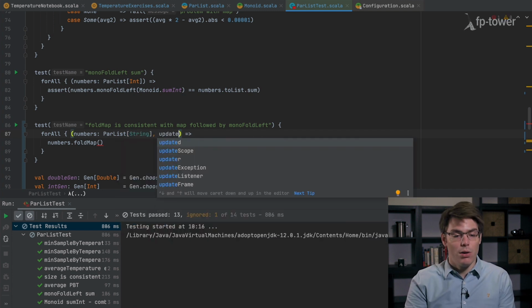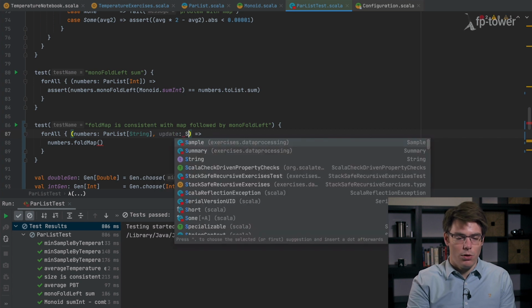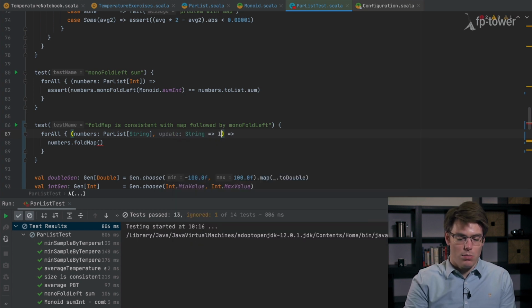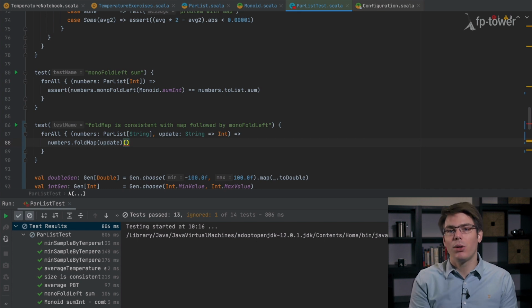ScalaCheck is very well able to generate random functions. So we can say this needs to be from string to int here. And then we need a monoid of int. So it would be nice to have a random generator of monoids. Actually, in the advanced exercises at the end, I added a question for this. But for now, we can just pass it explicitly. So we can say sumInt.